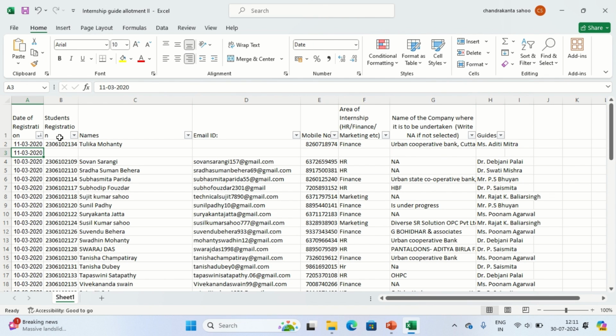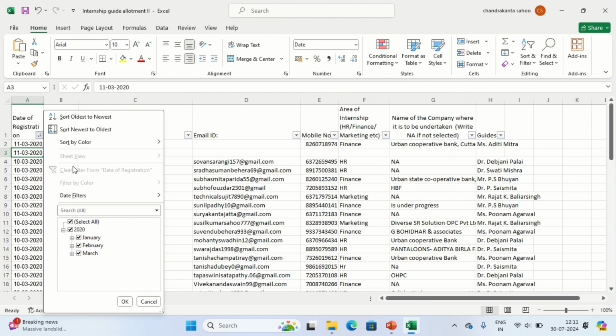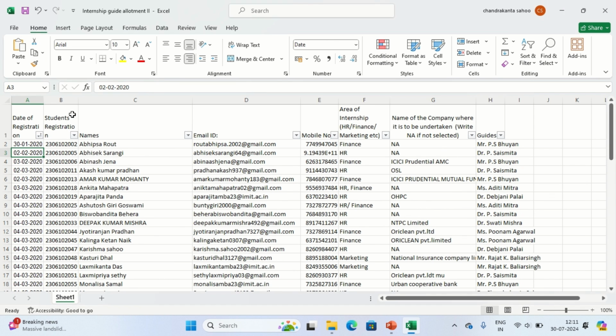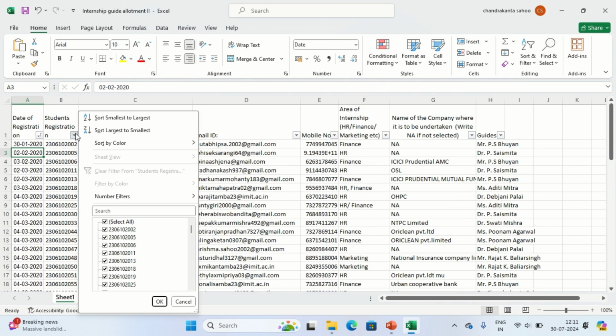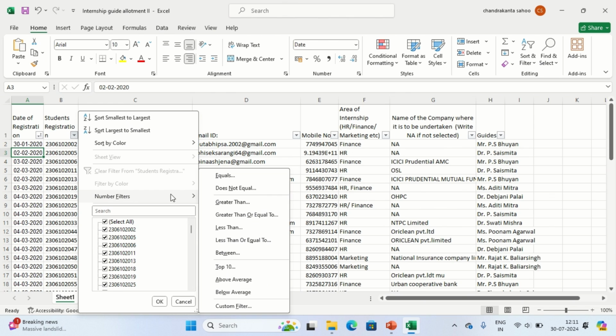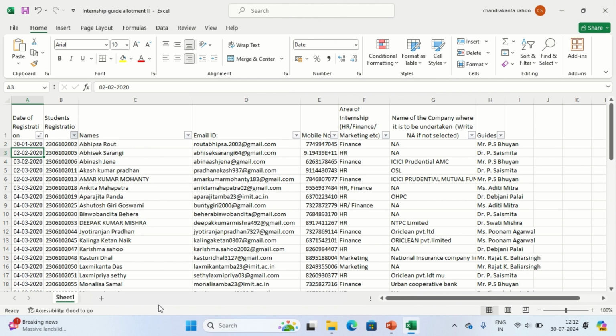So this is how we can make use of these functions. There are some other functions also, like the number greater than, the number not equal to, equals, or the number between. Suppose, for example, registration number between 70 to 75, this can also come. Okay. Now you see, suppose we want to see how many people are from finance.